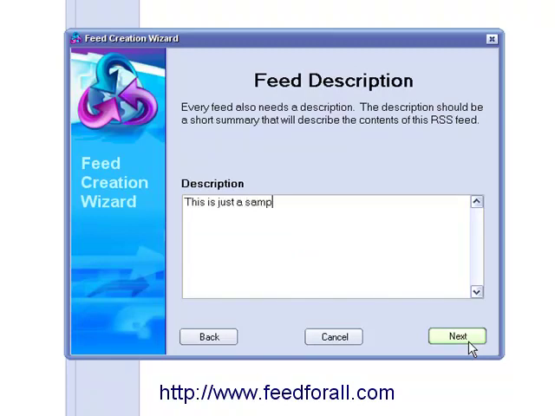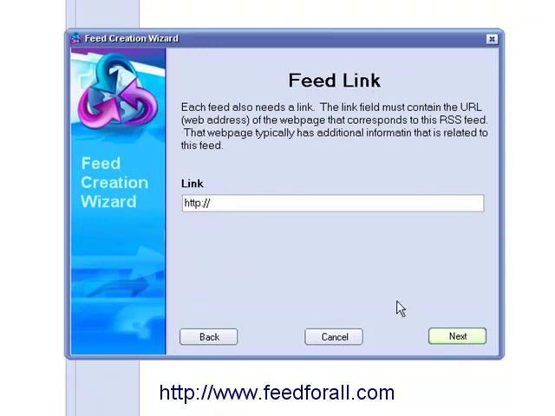In the fourth step, the wizard will ask you for a feed description. Your feed description should be a short, concise description for the purpose or content of the feed itself, not the items, which we'll get to later. After entering the description for your feed, left-click on Next.